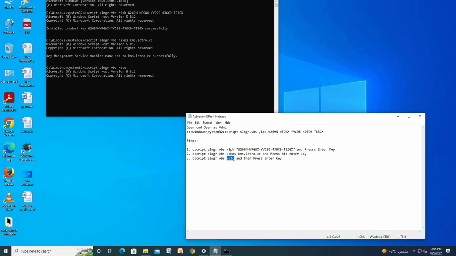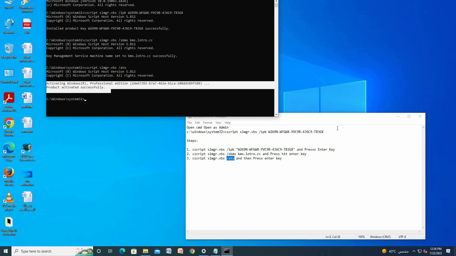So in this way easily you can activate your Windows free of cost. This is genuine Windows now. So this is a bypass way to activate Windows.